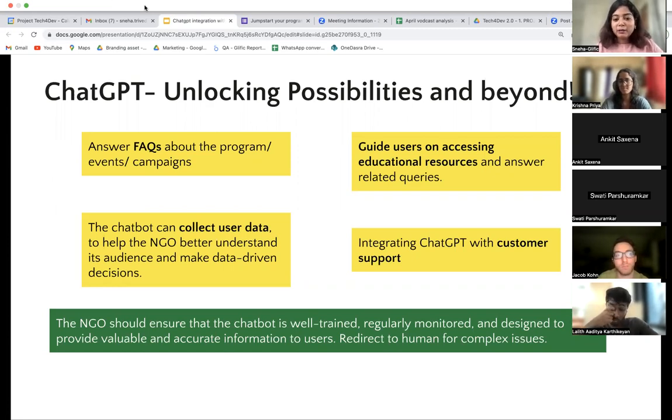Just make sure that the chatbot, the model, is well trained, regularly monitored, and providing accurate information to the user. Through the GPT integration that we have done for our customer support, we have seen that the accuracy was close to 70%. But Krishna and Akhilesh can share if there's a better number. Through our customer support integration with GPT, we have seen an accuracy of 70 plus percent. So that is overall how you can use GPT.